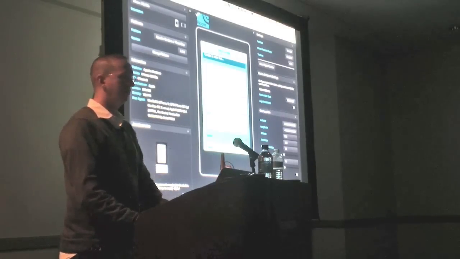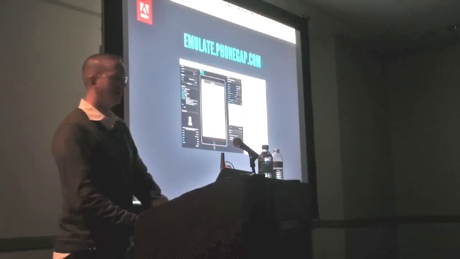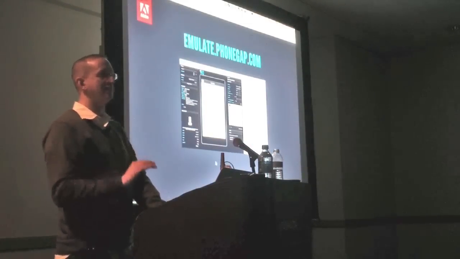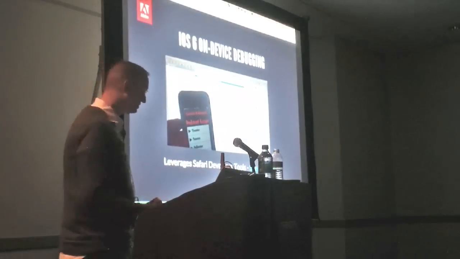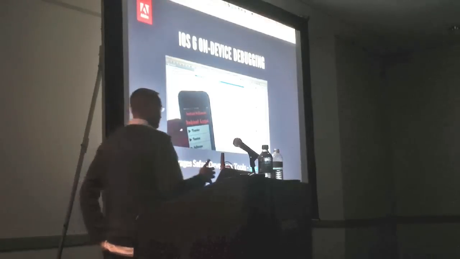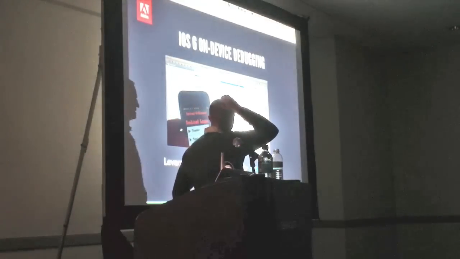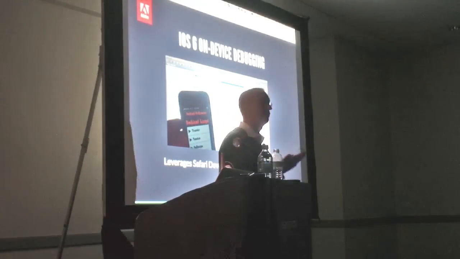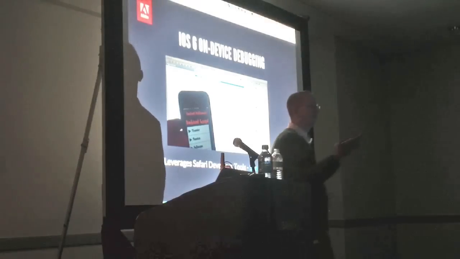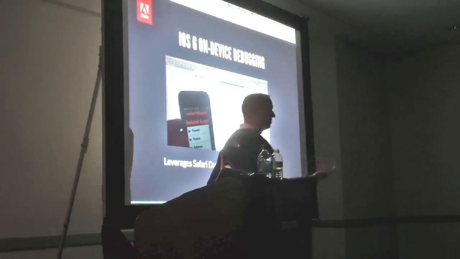However, I will emphasize that absolutely nothing replaces on-device testing. This is where things get a little bit more challenging, just because the nature of a PhoneGap app is that it's running inside of a web view on the disconnected mobile device.